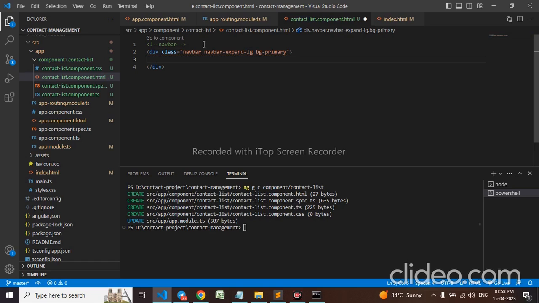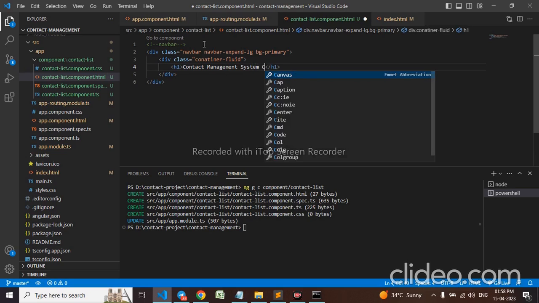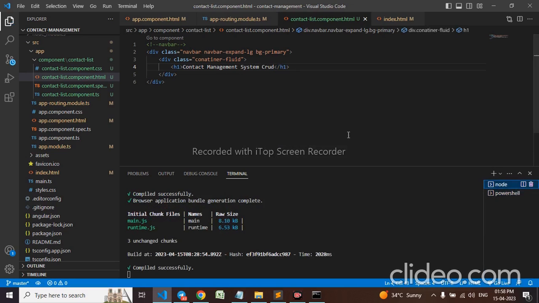And then I want a heading tag. Before that I'll use a container fluid, class equals to container fluid. After that I'll use an h1 tag and I'll give contact management system CRUD. Let me save it and check.